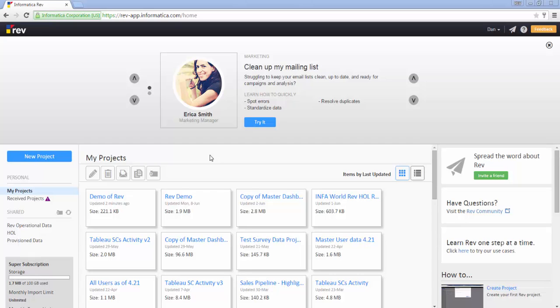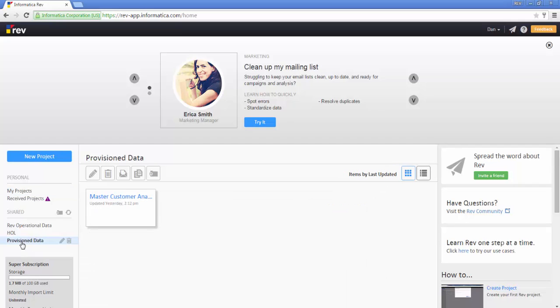Using Informatica Cloud, my IT department can provision data directly into Rev, meaning they could design a mapping and set Rev as the target and have the cloud push data directly into Rev. It would simply go into a shared folder I have set up, or any folder that you decide to set up. I've titled mine Provision Data, and this is data that was pushed directly into Rev as a target. But let me go back to the project, since I already have all the data that I need.